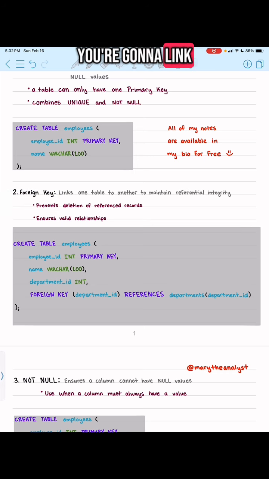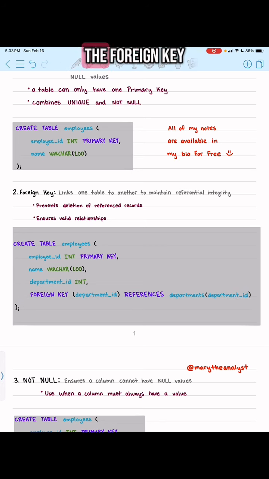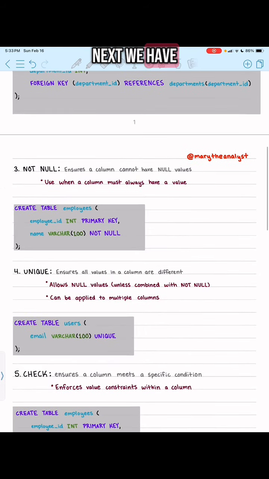Next, we have the foreign key. This is how you're going to link two tables together. So for example, if I have two tables, employees and departments, and I want these two tables to share the column department ID, I would just use this syntax to make sure that my column department ID is the foreign key.